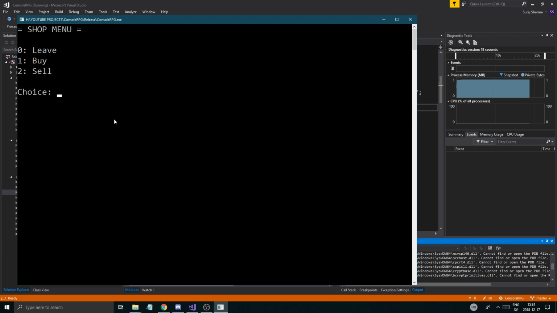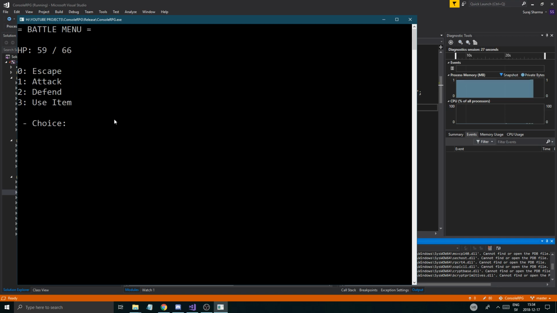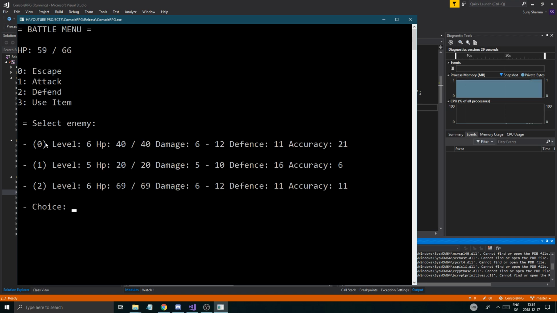Also, if I travel and try to find an enemy, hopefully I'll find an enemy soon. Enemy turn. Okay, so let's just let the enemy do his thing. Attack. All right, so now we got the enemy looking like this. Okay, we got it looking like this, and that's fine. We'll add some lines to this and make it look a little better.